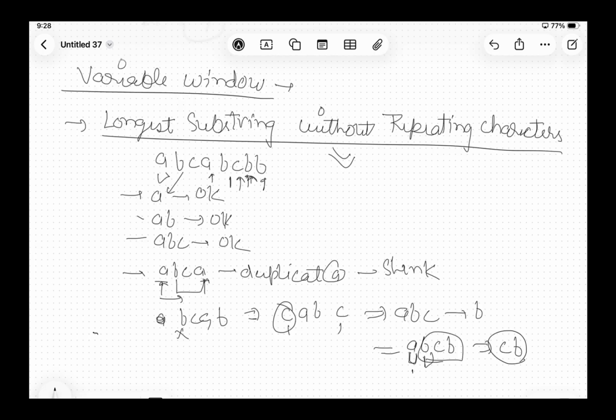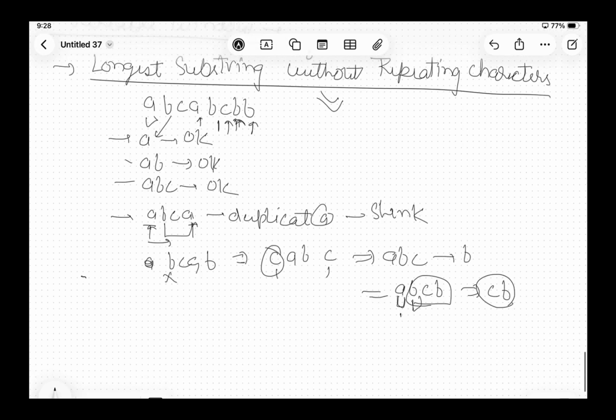In the last I also have b, so again c b b, b is repeating, so what I have to do, I have to shrink it. Again I'm going to shrink to remove the c, then bb is left, bb also has a duplicate, again I'm going to shrink this to b. So in this way I have found out multiple combinations.